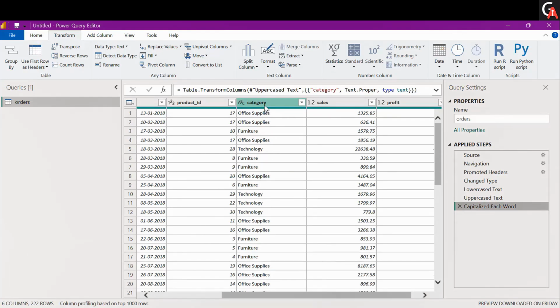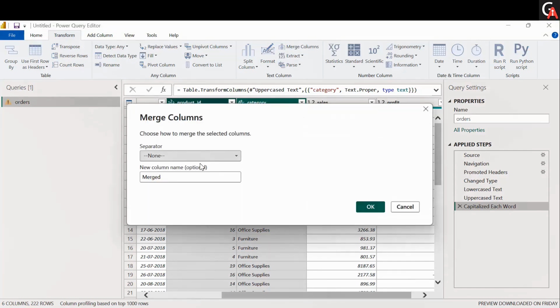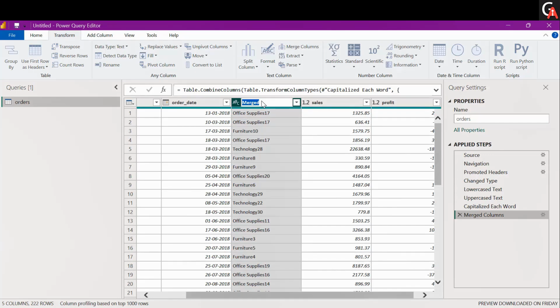Now we'll try to merge this category and the product ID column. To merge them, just select the first column, then press the control key and select the other column. Now click on the merge columns option, and here it will ask which separator you want to add while merging these two columns, and what will be the new name of the column that will be created. Let's keep the settings as default, and I will click on OK. Now you will see that a new column got created whose name is merged. You can always rename it by double clicking on that column. So this is how you can use the merge columns option.